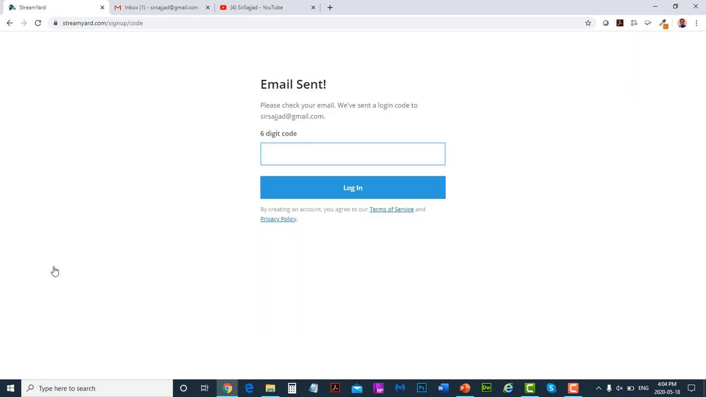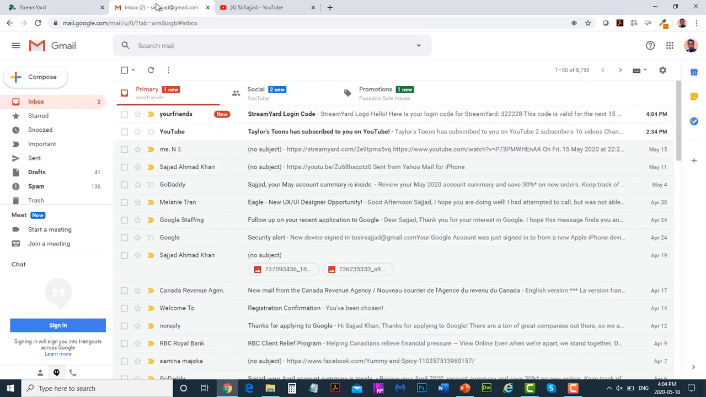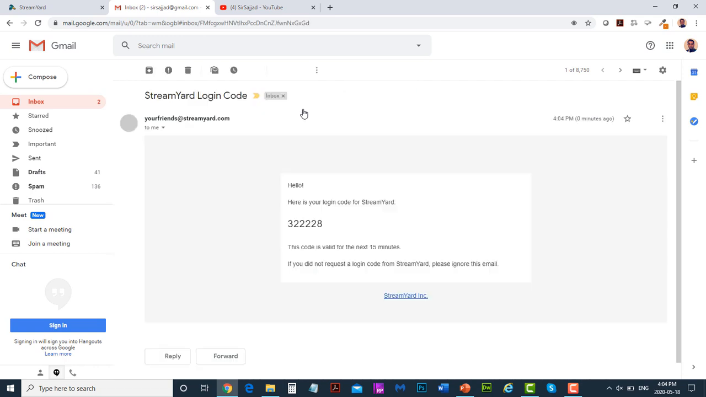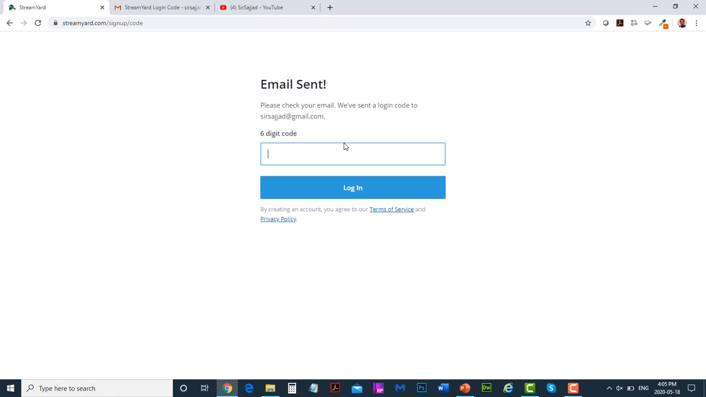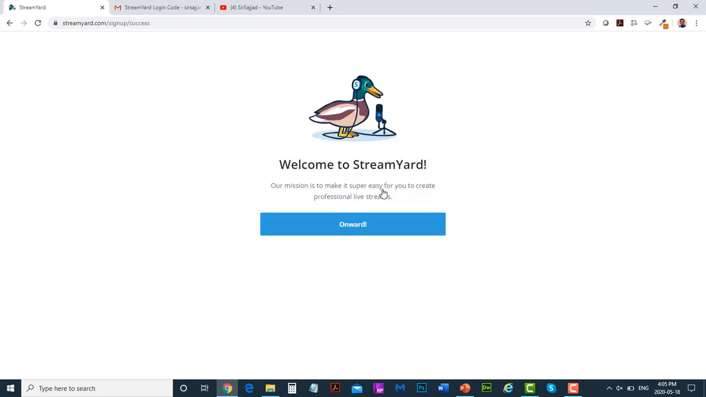Email sent, please check your email. We have sent a login code to this email address. So now we need to go to that email, copy the code from here and paste it in StreamYard. This is my email and I got this StreamYard login code. Open this email and copy this code, Control C. Go back to StreamYard and paste, Control V, okay? And then press Login. Just press Onward.